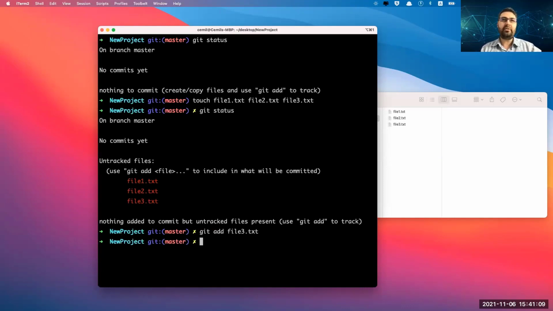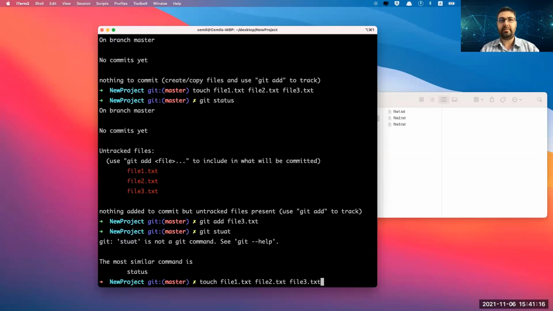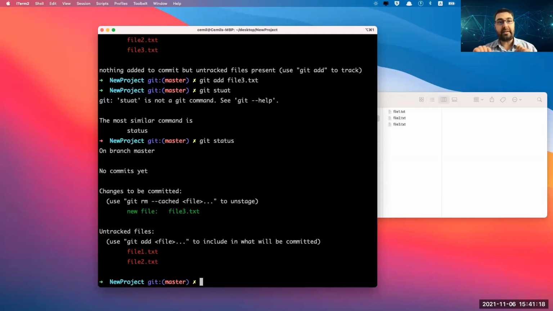Now I take this file3, put it on my staging area. Git status. Well, 1 file is green, 2 files are red, because I just selected the 1 file, which is file3. Git add file3.txt. Now, what I will do is git commit -m, where -m means message, and add your message here.